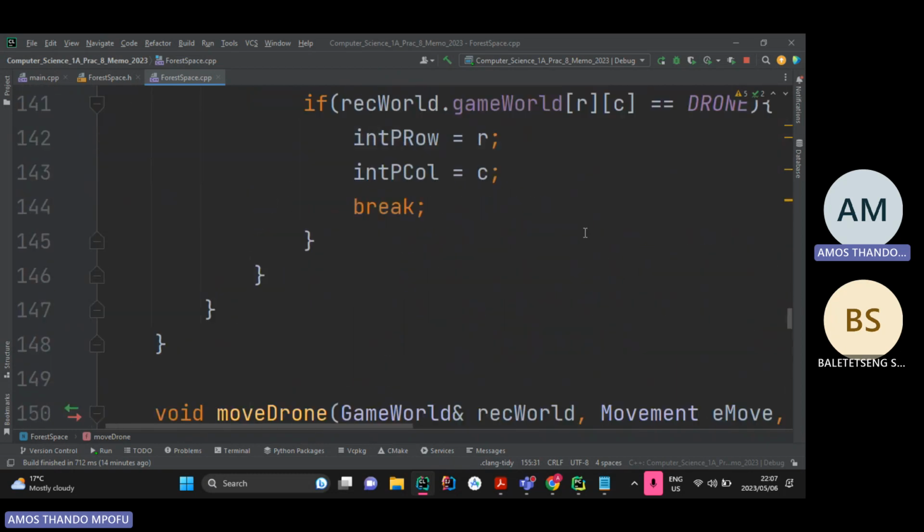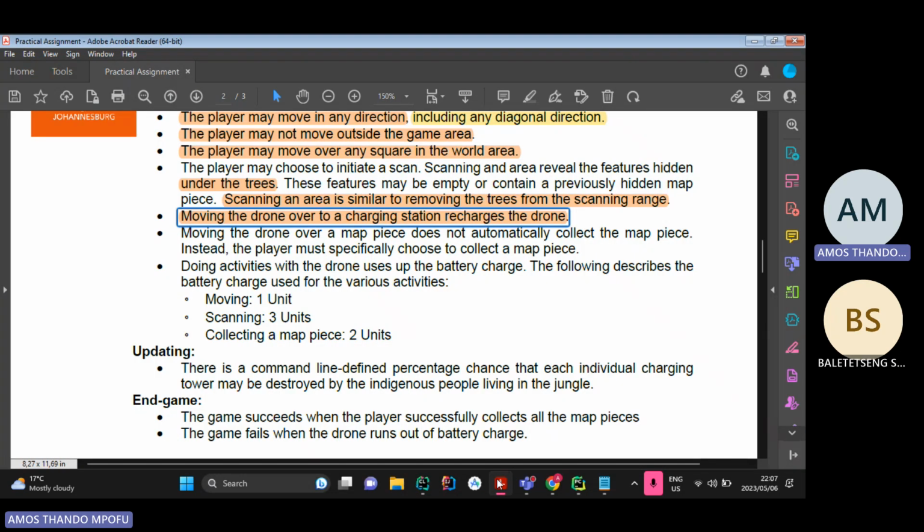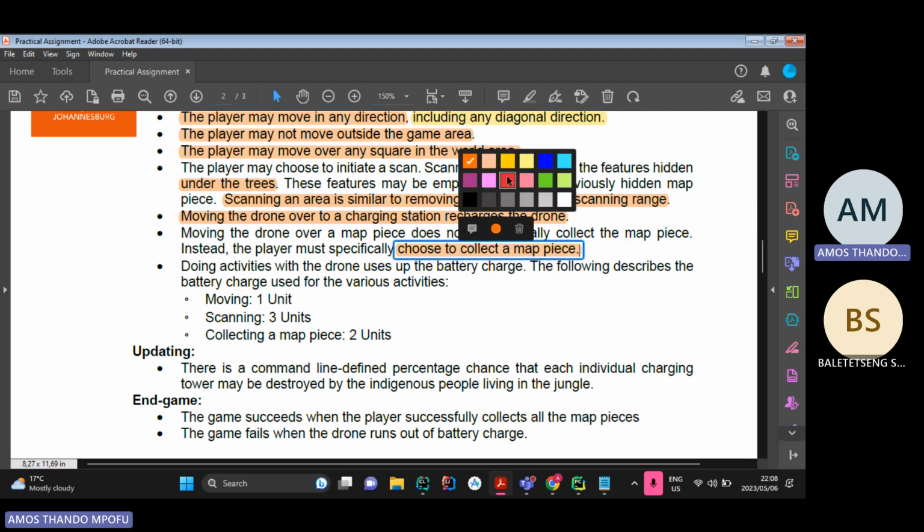Okay, so we need to take in another option. What's the other option? What are we going to say? Collect, right? They choose to collect a map piece. So in the movement, I need to take in a variable, or input, that stores where the user has chosen to collect a map piece.